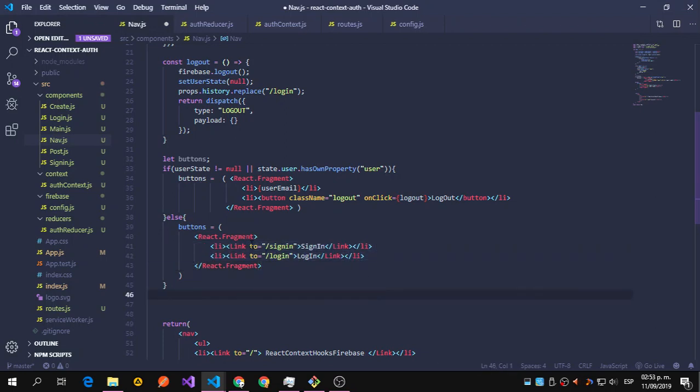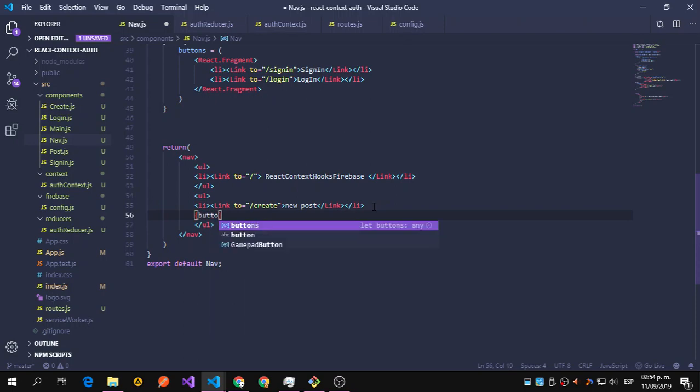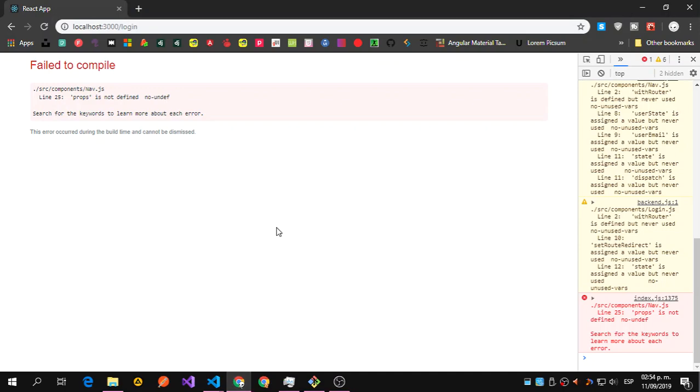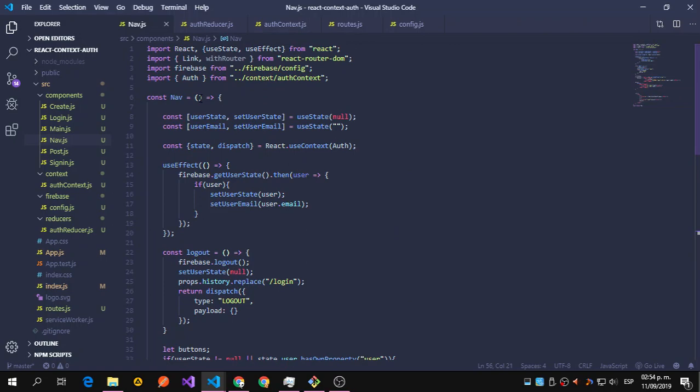That is the sign in and login links. Okay, so we're going to add this below this thing, is buttons, like that. Let's see if this works. Okay, props is not defined, so let's add props here.